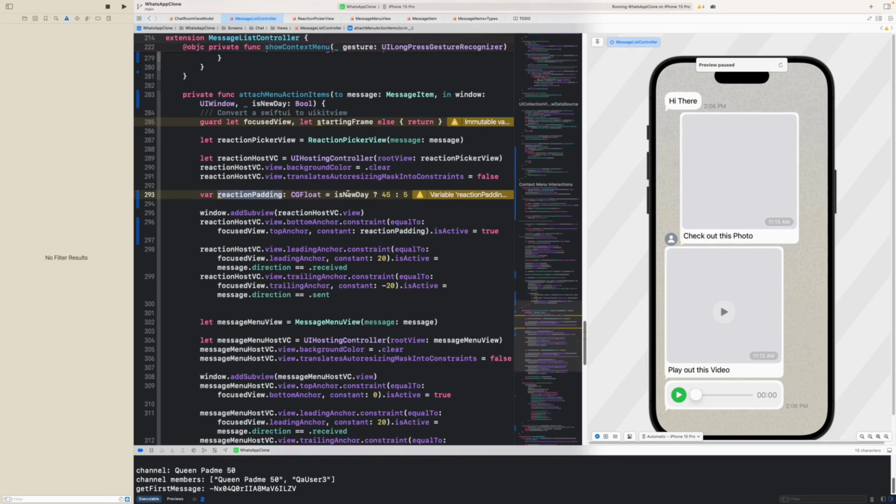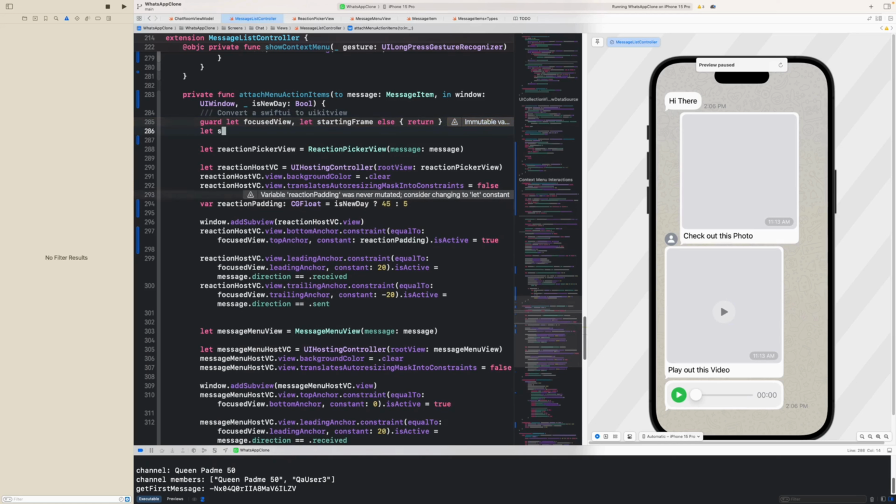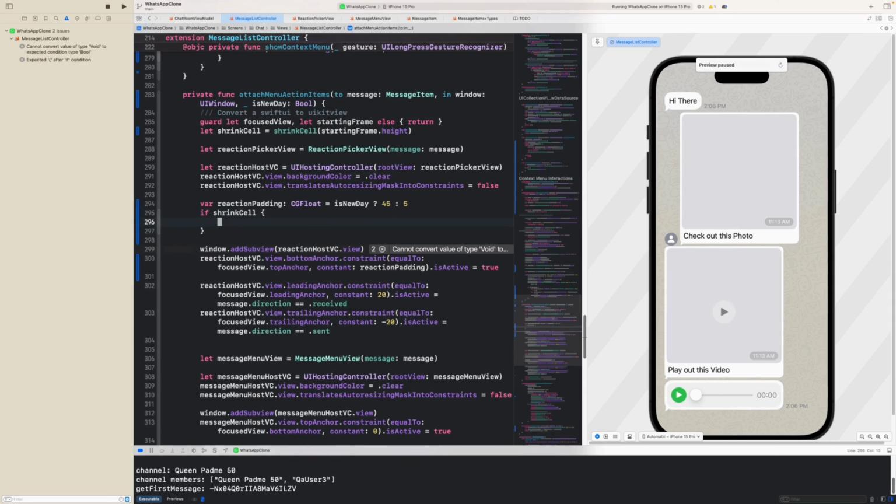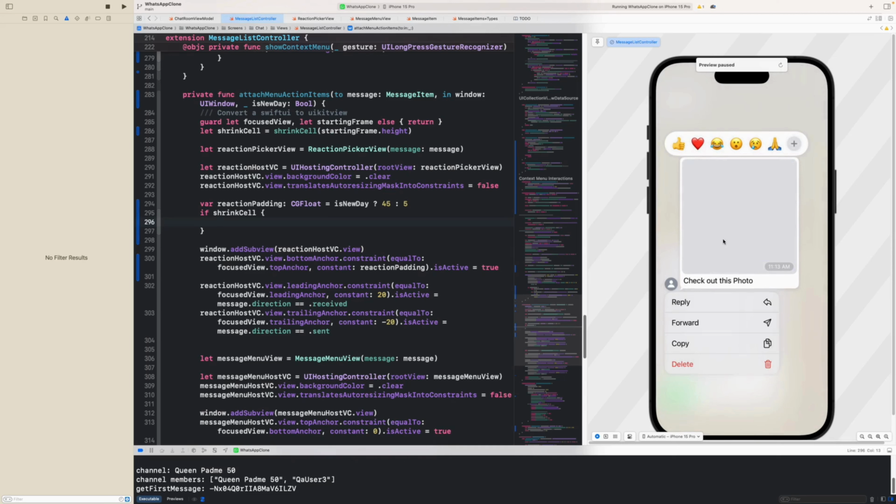And so this reaction pattern, I would like to add, I'm going to come up here and I'm just going to say shrink cell is going to be shrink cell, the method. And the cell height, like I said, is going to be starting frame dot height, which means the original height of the cell. And then right here, I'm going to increment the reaction pattern based on that. So I'm going to say if shrink cell, if we're shrinking the cell, we want the distance between our reaction and the actual focused view to be much more. We want to increase the padding. We want to push it down a little bit more.